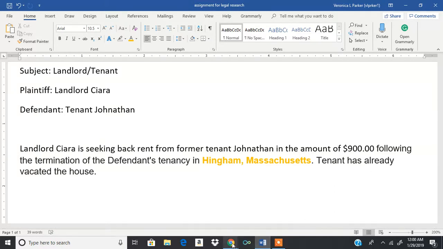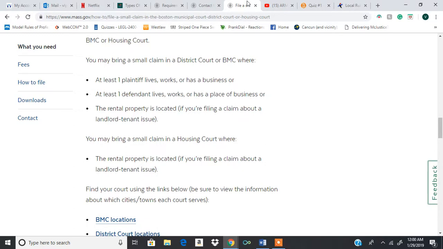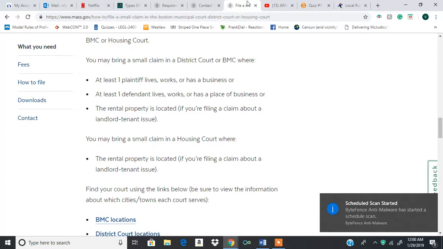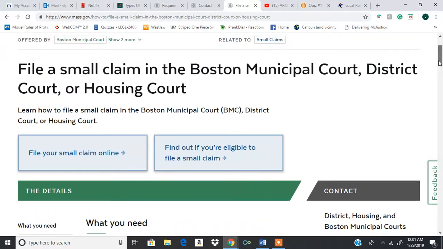owes the landlord. So during my research, I wanted to see basically what court this case gets filed in, and I know that this is a civil action because it's a legal agreement between a landlord and a tenant. So I went on Google and searched up Hingham, Massachusetts trial courts, and I came up to the Massachusetts.gov page, and I found information about trial courts, and it talks about the different types of trial courts.